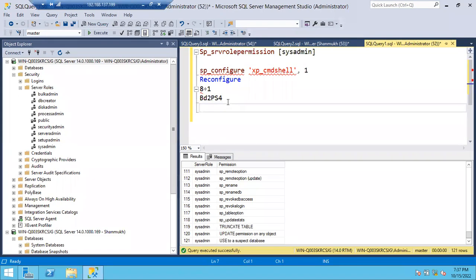Fixed server role means the permissions of these roles are fixed, guys. I told you, right? I cannot change the permissions. I cannot add permissions. I cannot remove the existing permissions. The permissions are fixed. I cannot do any changes related to the permissions. Whenever I add any person to the sysadmin, automatically he will get all these 121 permissions.